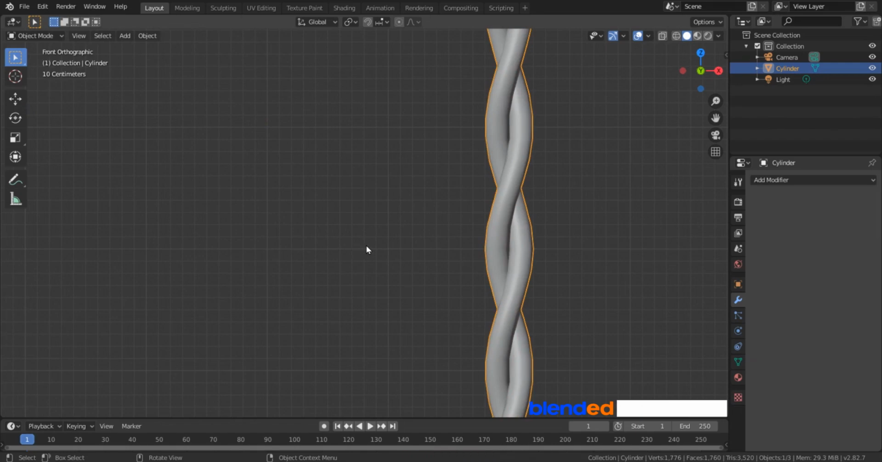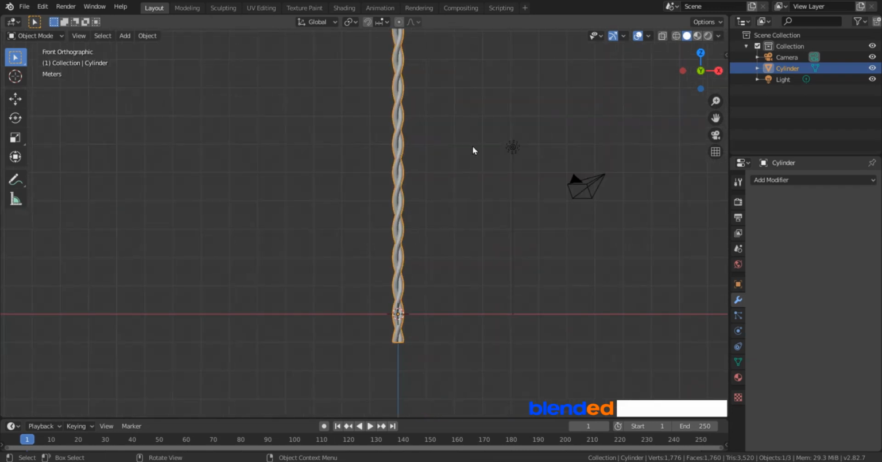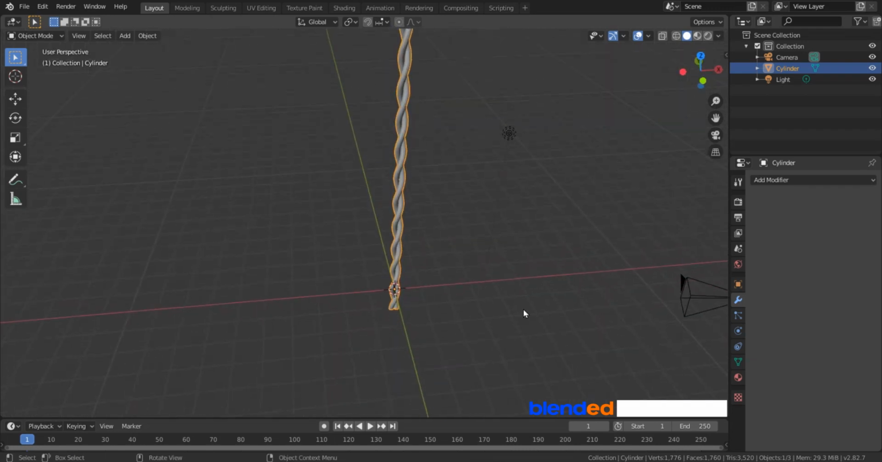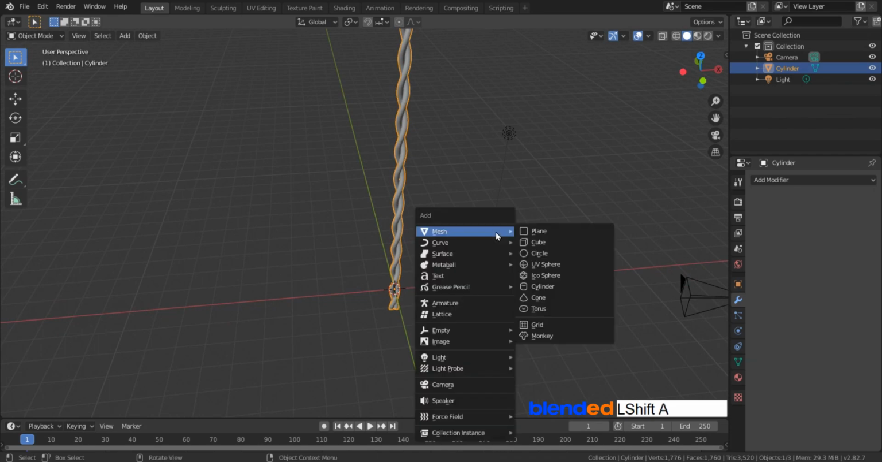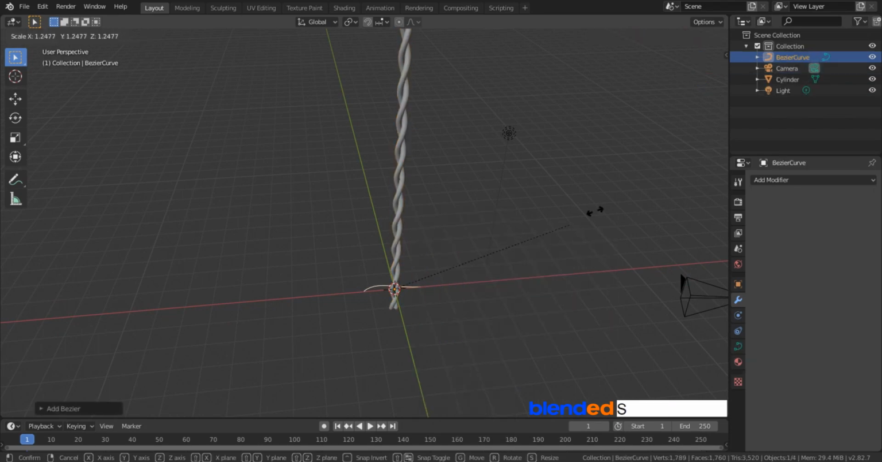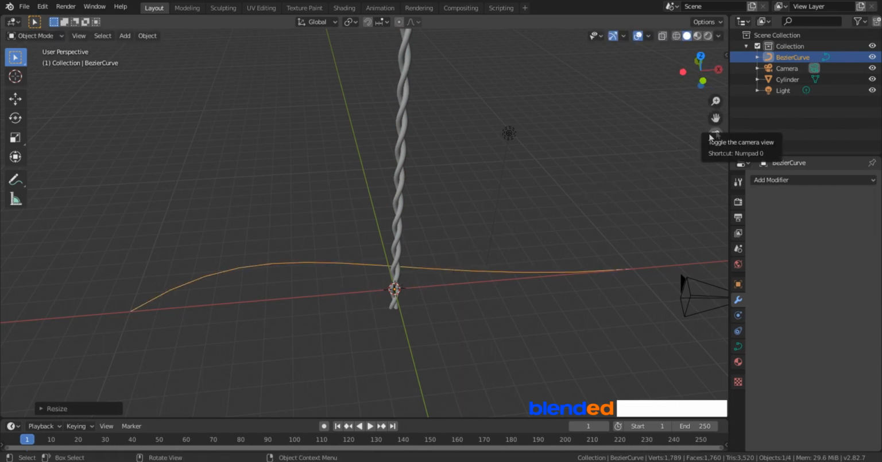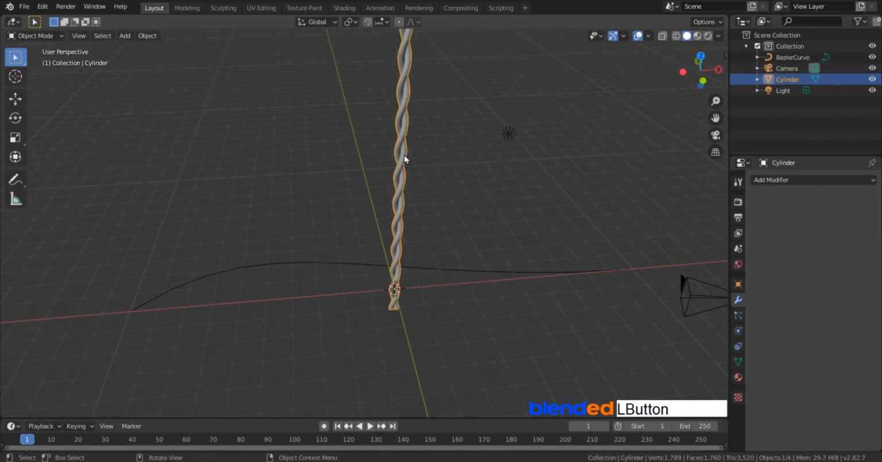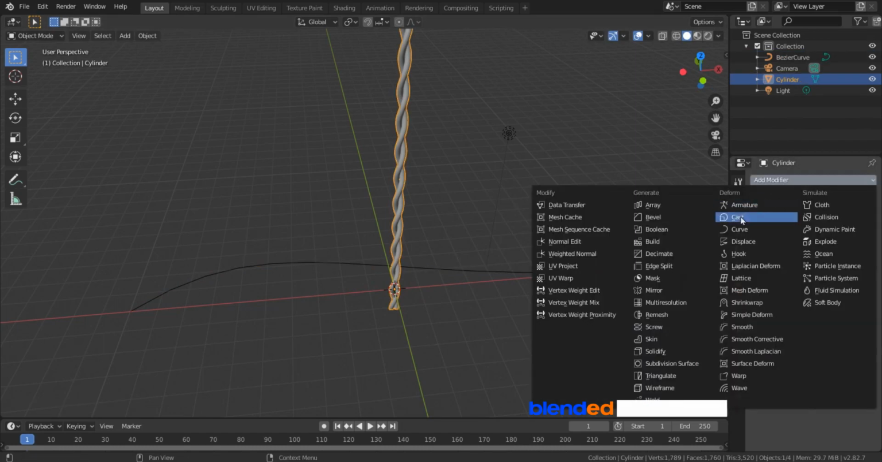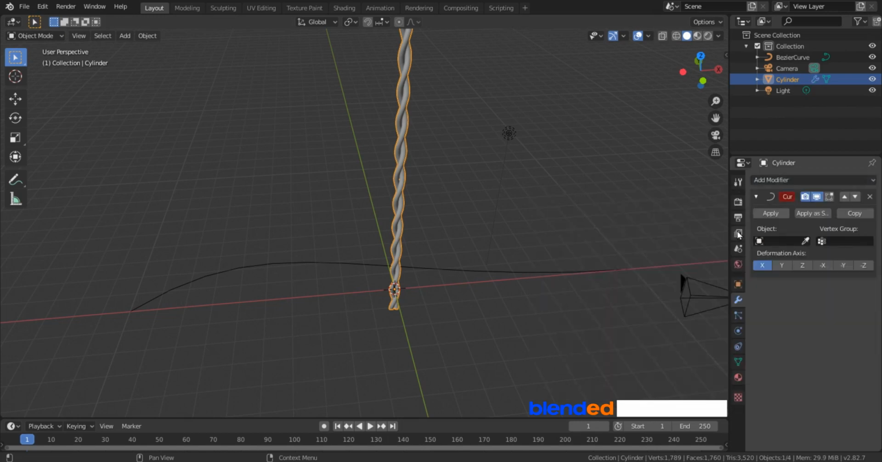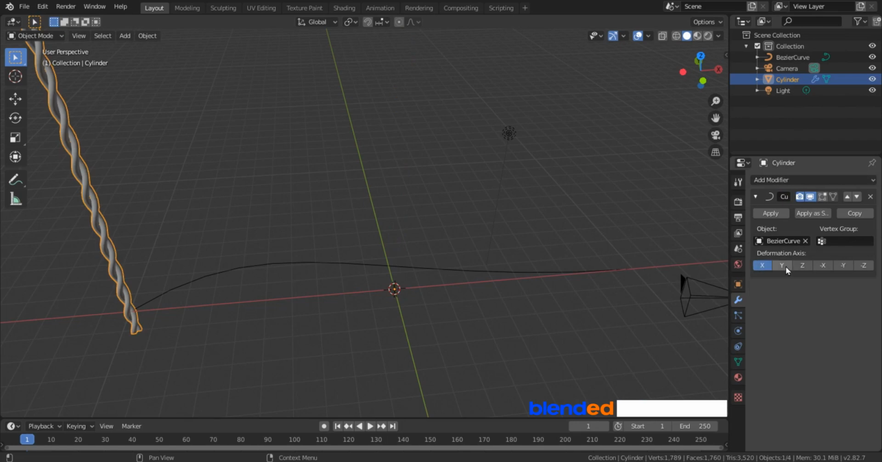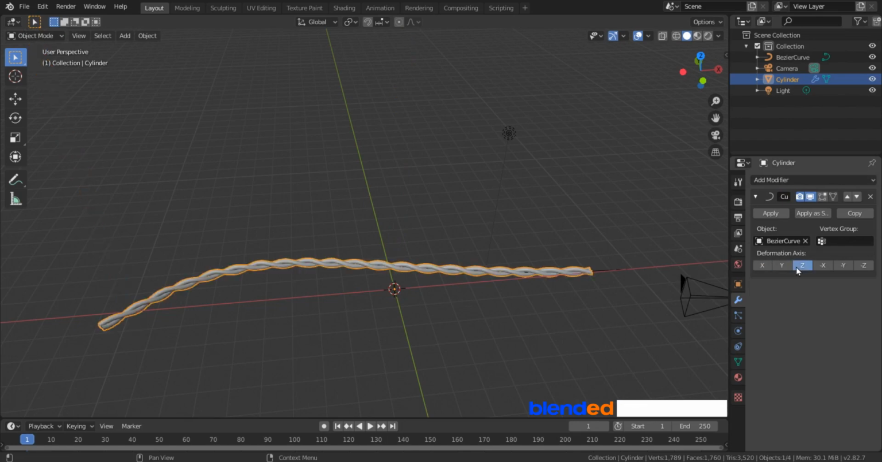Let's bend this with curve now. Zoom out and rotate the view a little bit like this. Add in a curve by pressing Shift plus A, curve and bezier. Scale it up by pressing S, 10 and enter. Select this twisted cable. Go to Modifier section, click Add Modifier and Curve Modifier. Click this little object icon, and select Bezier Curve and change this deformation axis to Z.